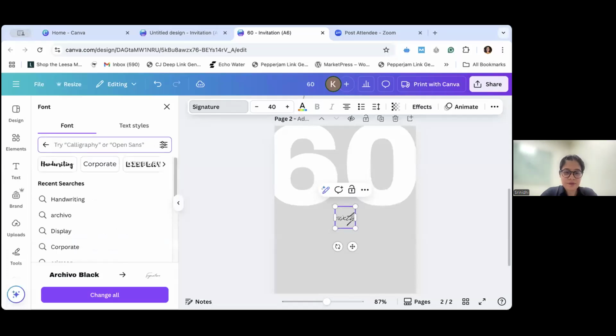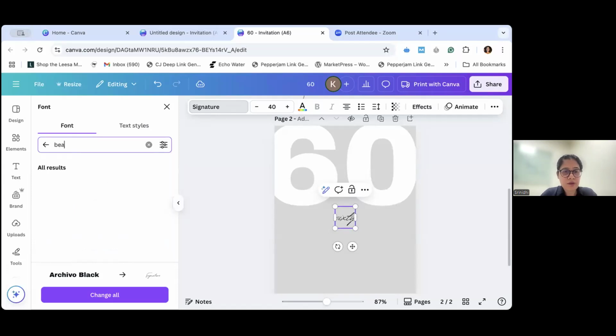Srinidhi, your voice is fading. Srinidhi, can you repeat the last two sentences? Your voice had conked off for a bit. You can just repeat it again.